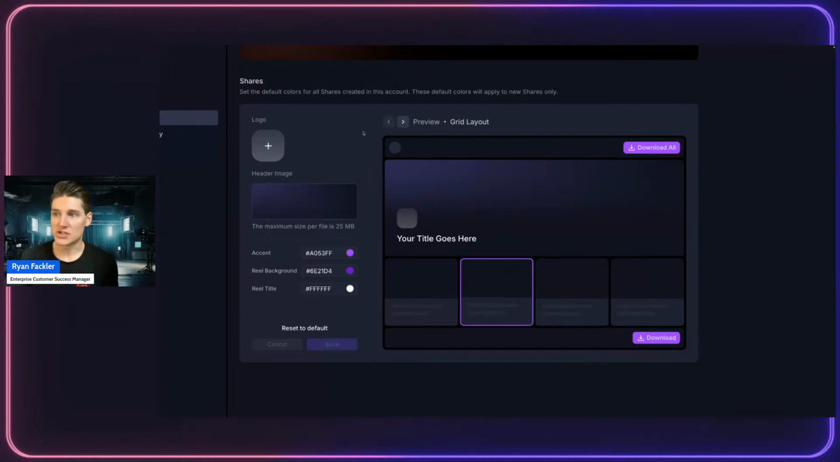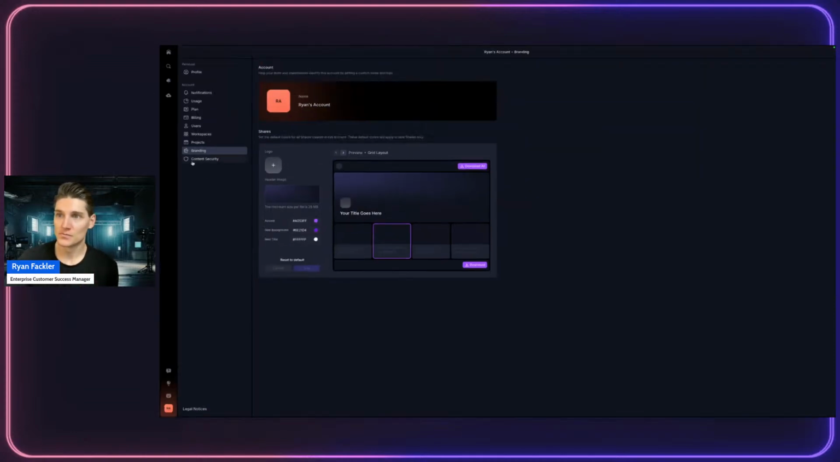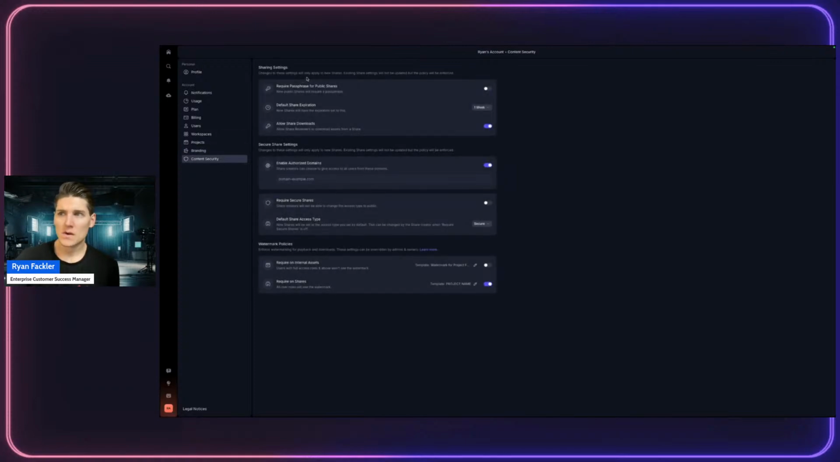You can see here that I've adjusted these colors to match that of Frame.io, nice and purple. This same type of share will then be applied across my entire account. Content security.